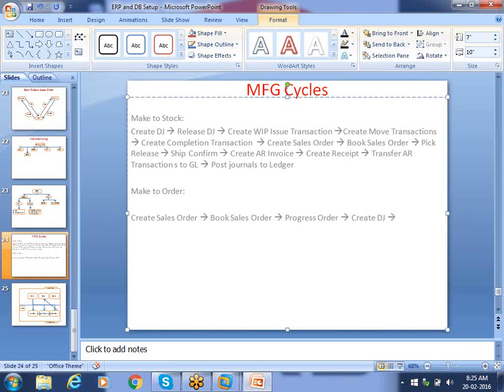Create discrete job. Next what? Release discrete job. Next what? Sir, when you progress the order at that time, what will be the status of the SO? It will be supply eligible. Yeah, that only. I'm not talking about any statuses here. Just I'm talking about the cycle only. Anyway, we'll see practically. Just it is an overview, understanding what the manufacturing cycle is.